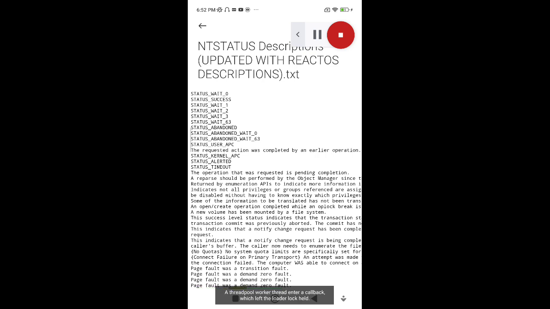A threadpool worker thread enter a callback, which left the loader lock held. This is unexpected, indicating that the callback missed releasing the lock. A threadpool worker thread enter a callback, which left with preferred languages set. This is unexpected, indicating that the callback missed clearing them. A thread pool worker thread enter a callback, which left with background priorities set. This is unexpected, indicating that the callback missed restoring the original priorities.